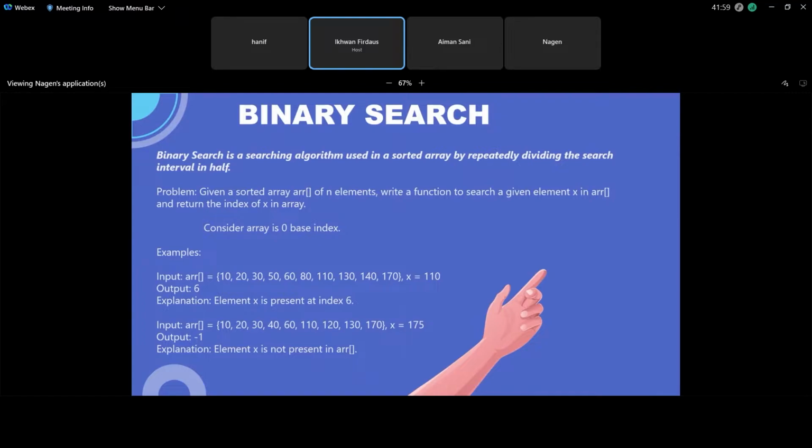Next, we want to search for x equal to 175. At first we cannot find it because it does not appear in our array. So our output will be -1, because there is no value 175 in our array. Okay, next.